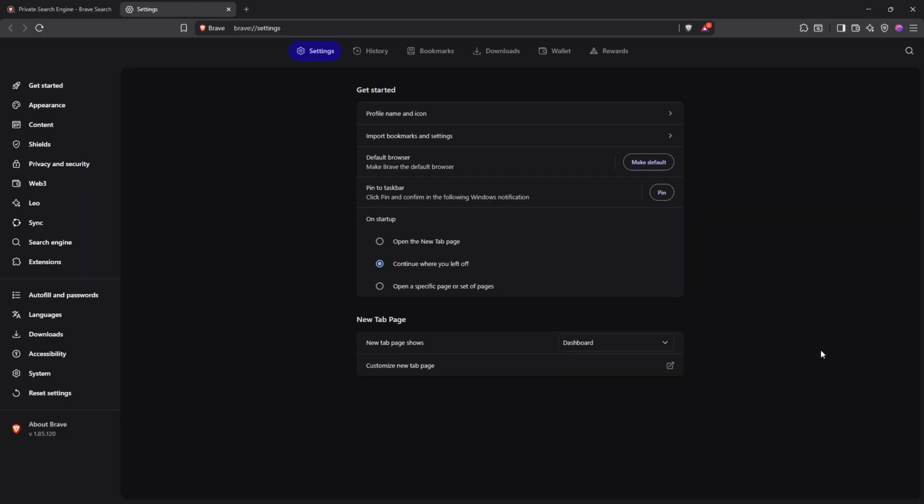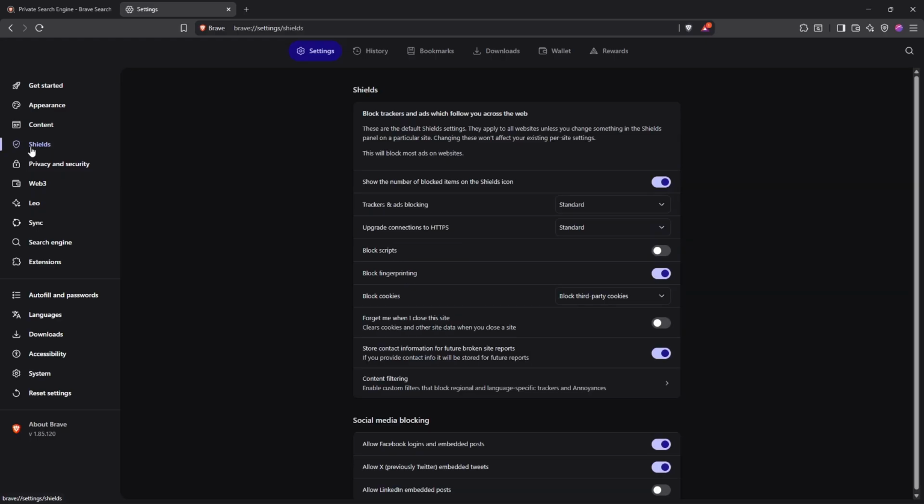Now, once you are here, guys, you can just simply go for the shields over here on the left side of the screen. Now, once you are here on the shields tab, you can just simply go for the block cookies over here. As you can see, by default, it will be block third-party cookies. So make sure to select allow all cookies. Pretty much changing these settings will enable all the cookies that you have in your browser.